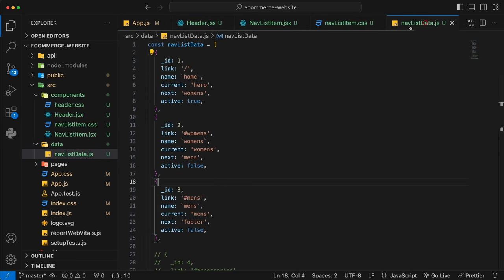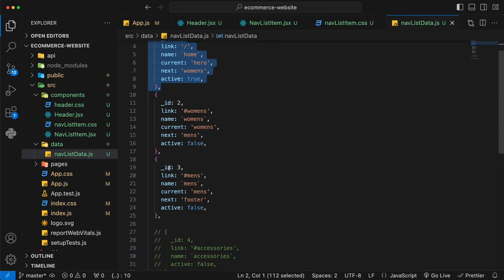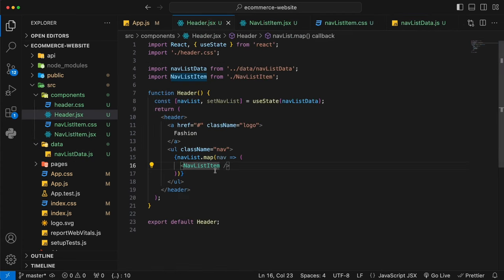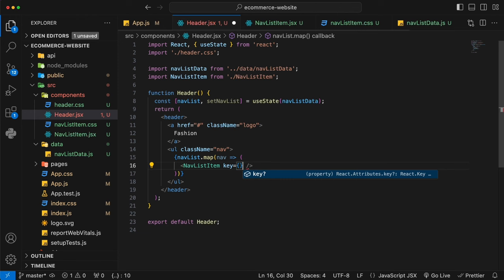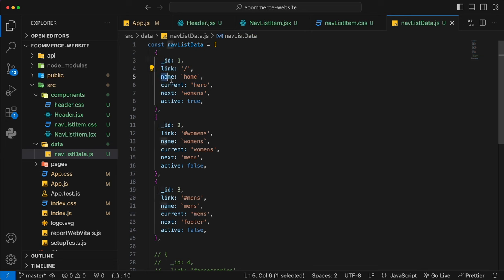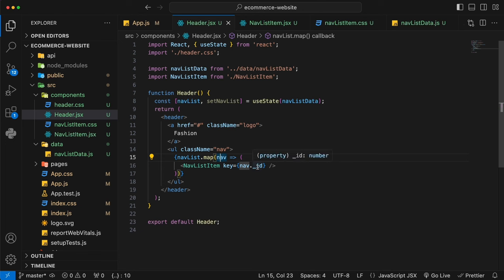Because we have three items, three objects inside this array, it should be mapped three times as well. Okay, but this is not finished yet. Whenever you're using the JavaScript higher order array function inside of React, you're gonna make sure that each mapping is unique. So we have to create a key for it. The key is our nav ID. This nav refers to each individual object, and we can access the property of it: ID, link, name, current, next, all of them. So we use that ID to separate them out.